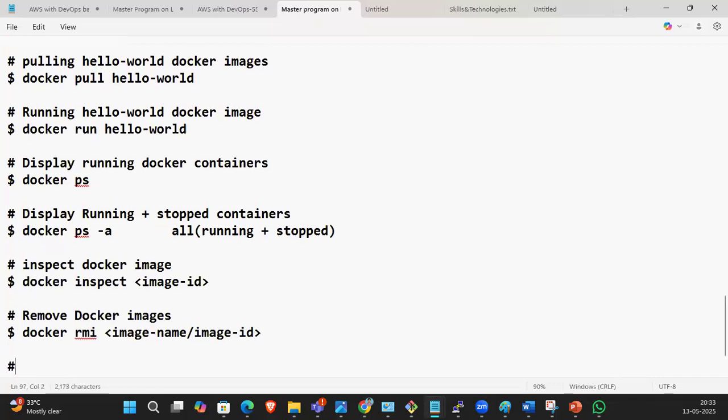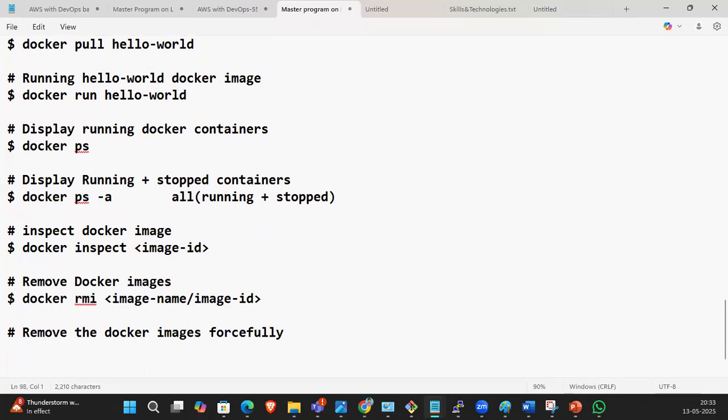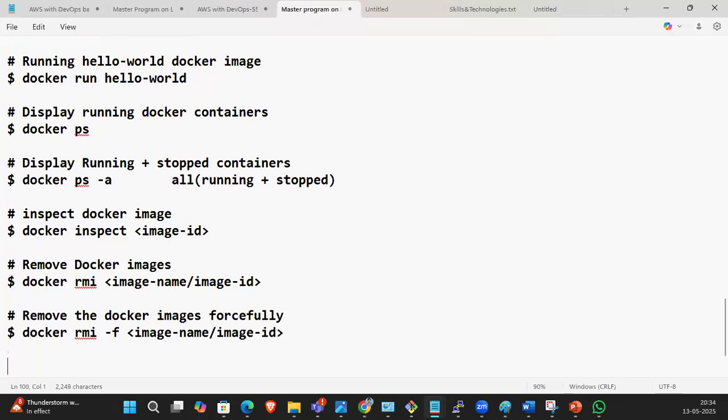So what is the next command, guys? I want to remove the Docker images forcefully. Docker rmi hyphen f is nothing but forcefully. So, image name or image ID. What is that, guys? Image ID.